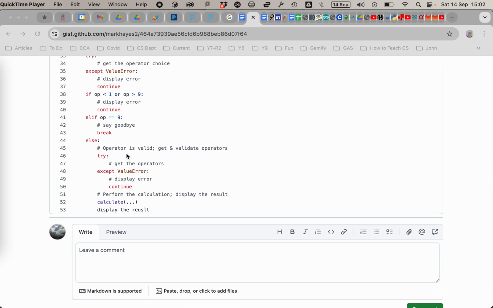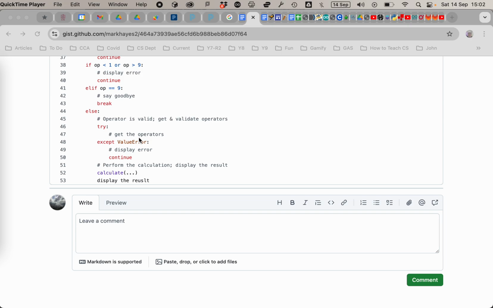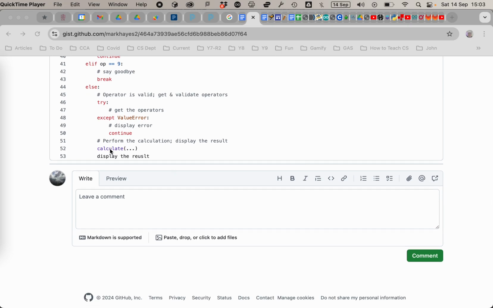And then down here, at this point you know the operator is valid. Now you have to get and validate the operands. So you get the two operands. You're going to attempt to convert them to some type, either int or float, you decide. And then if that conversion fails, this is where you capture it. And if the conversion is okay, at this point, you perform the calculation and display the results. So we just call calculate with the 3 operands, and down here you're going to display the result. Press enter to continue, and then it will keep going.